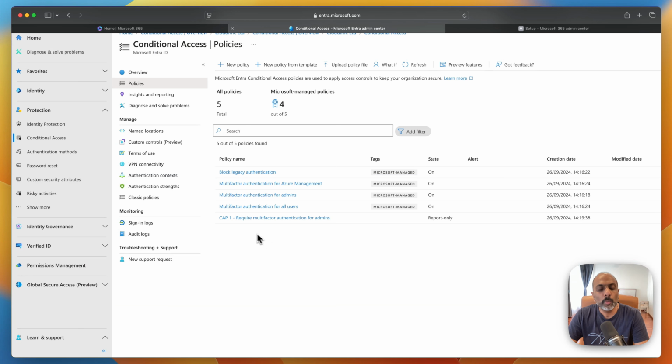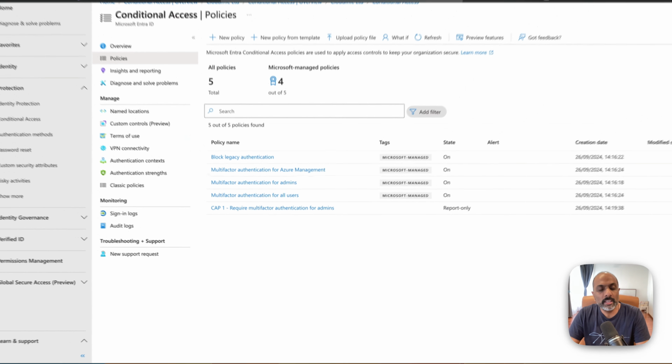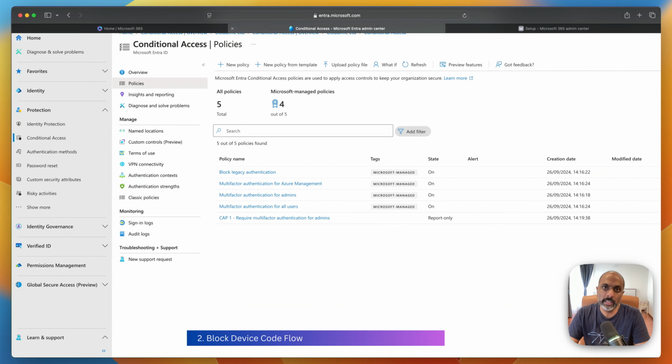So let's go ahead with creating the second conditional access policy. The next policy that we need is blocking device code flow authentications. This is where you have a managed device maybe, or some sort of device in which you need to have the authentication through the browser. So you are using a command line, for example.